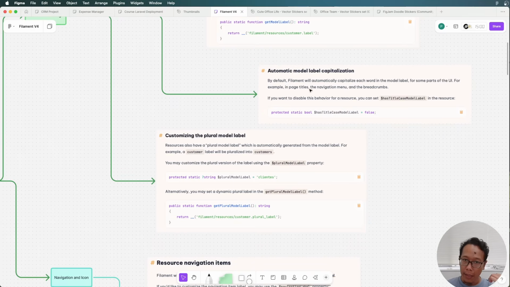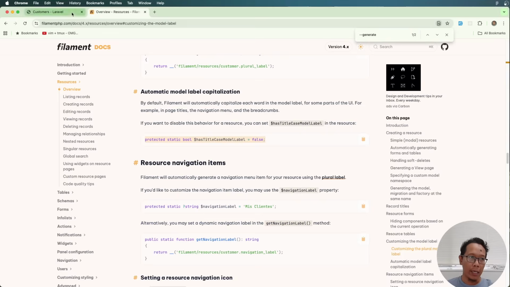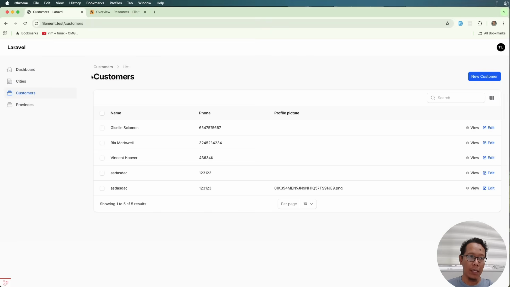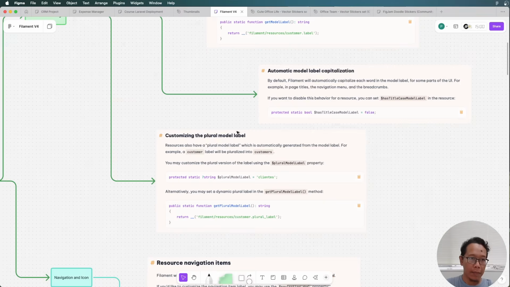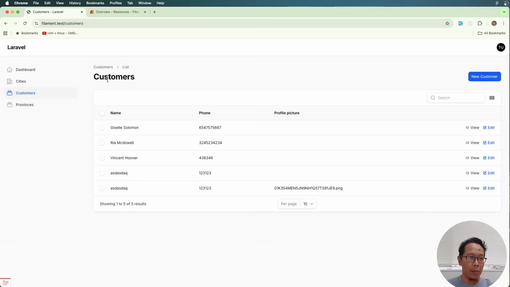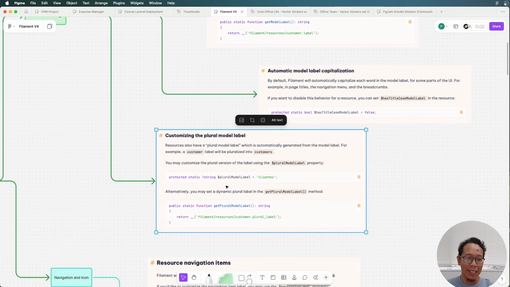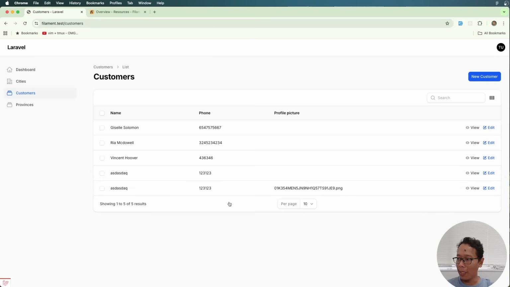In page titles, the navigation menus, and the breadcrumbs. Okay. Page titles, navigation menus, and the breadcrumbs. Okay, this one. Let's see. Is it small? This is not small. Okay. Do I have to optimize forever?